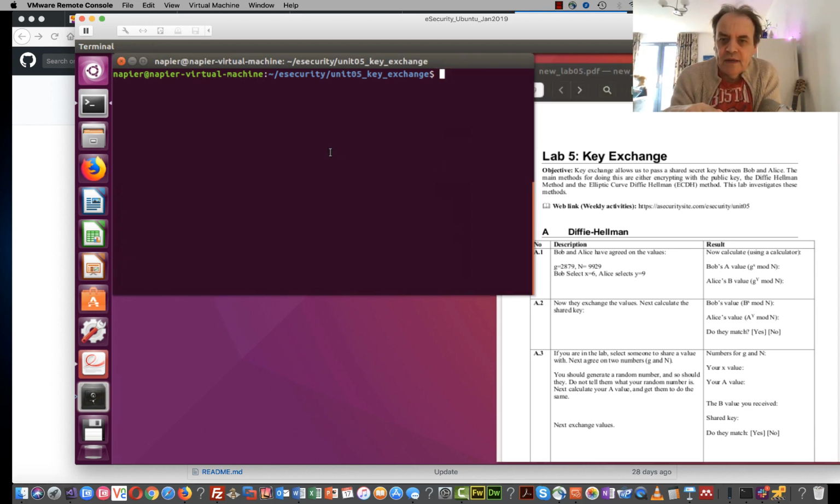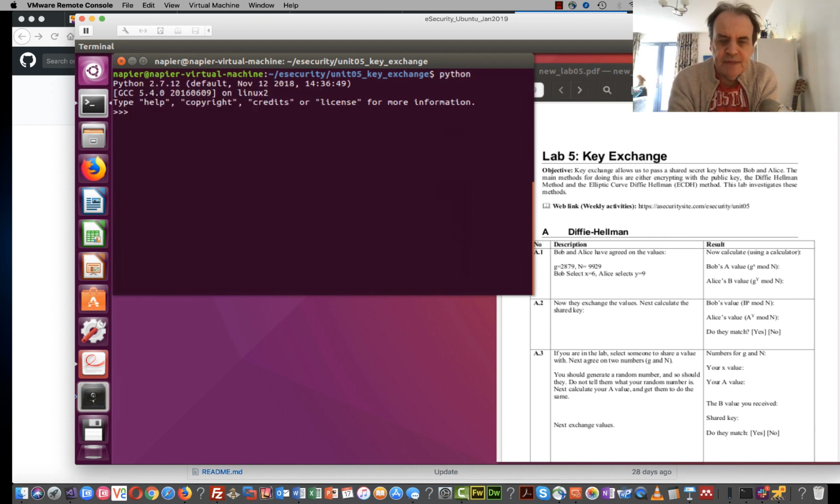Okay, so we'll give this one a try here. You can use a calculator, but I'm going to just use Python here to help me out. So G is 2879, and N is 9929. Bob selects a value of 6 and Alice 9.